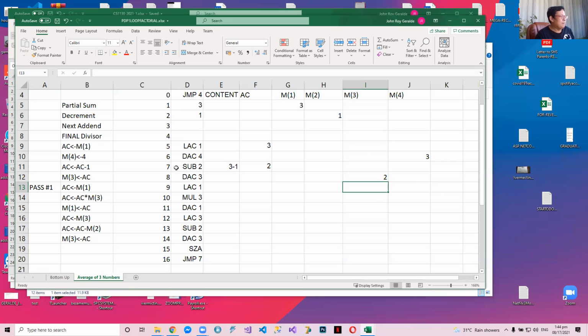2 is transferred here. Now we go into the loop, the head of the loop. We load the first partial sum. LAC 1. The value at 1 is 3. So we will have the accumulator as 3. Do you follow? Any questions? If you have questions, you chat me. No? Okay, so I will just continue.